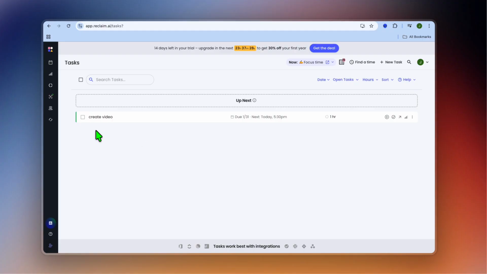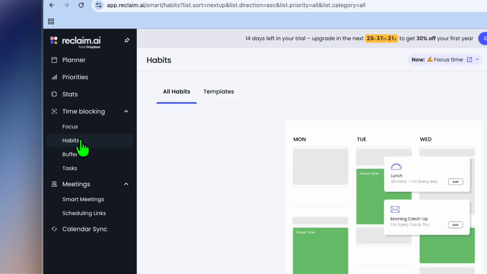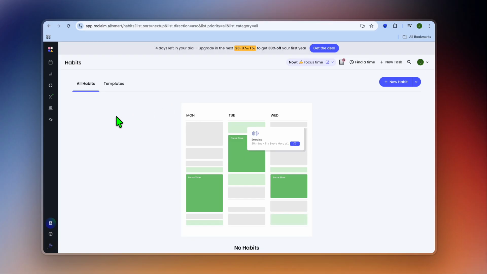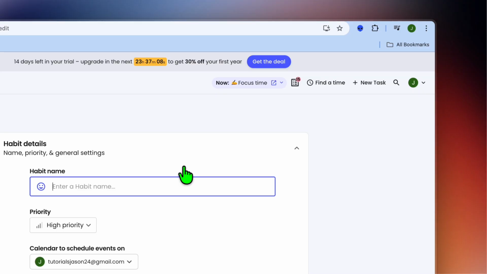Next thing I'm going to be showing you how to do is set up a habit. So you're going to go over to the left-hand menu option and you're going to tap on habits. And habits are one of Reclaim's most powerful features. With habits, you'll be able to create, for example, habits for deep work, admin time, exercise, learning, or breaks. So you can tap on new habit in the top right-hand corner.